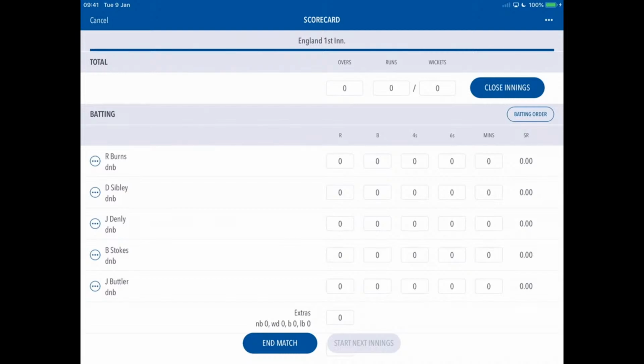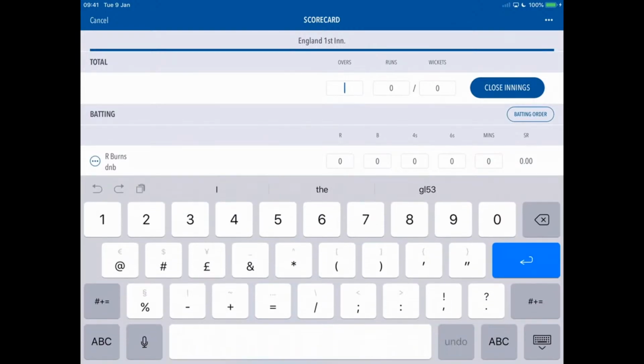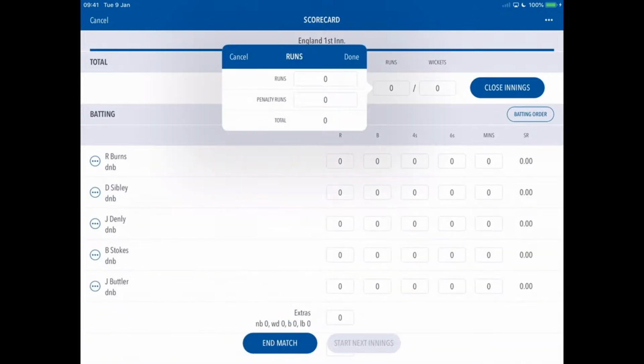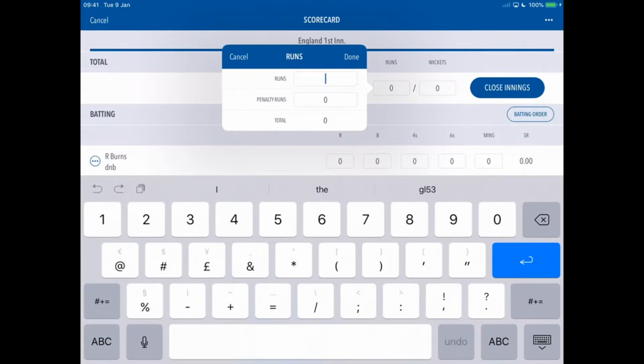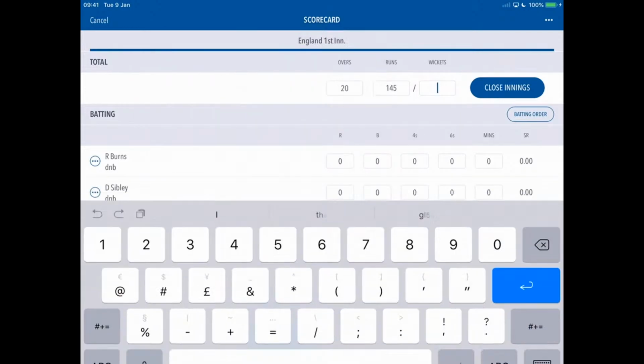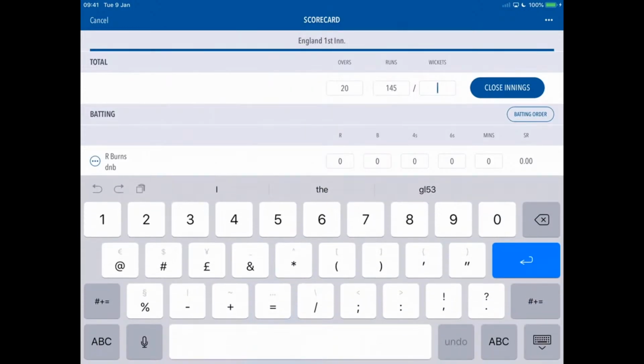So on the top line, I'm going to touch in the overs box and type 20. So they had the full 20 overs. If I touch in the runs box, it opens up another pop-up box in which I could put runs and penalty runs. So I'm just going to type 145 in there. No penalty runs. Press done to clear that box, and then say in the wickets box that 9 wickets fell.